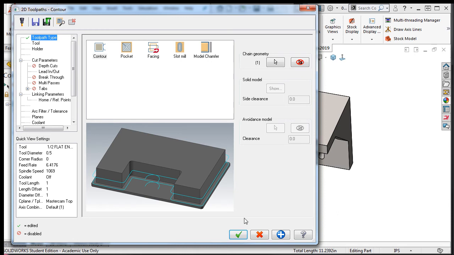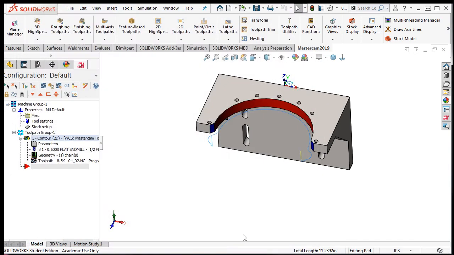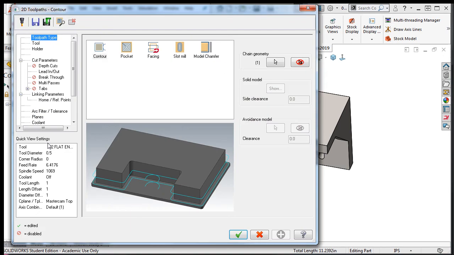At any point in time, if you exit this window intentionally or accidentally by selecting the green check mark, don't panic. To get back to the window, simply select the parameters for this toolpath and you'll be back in the same spot as when it was closed.